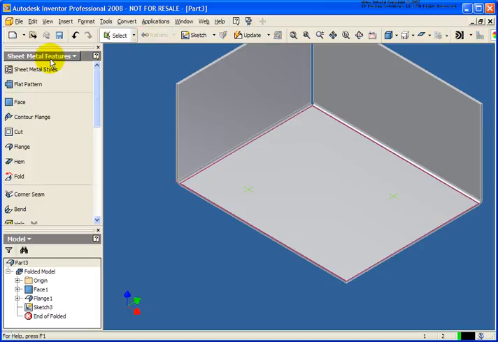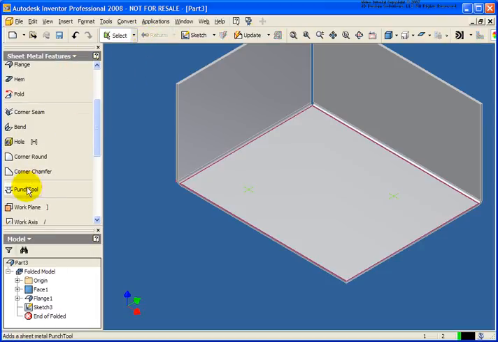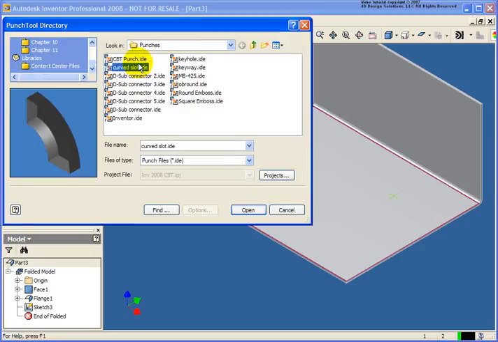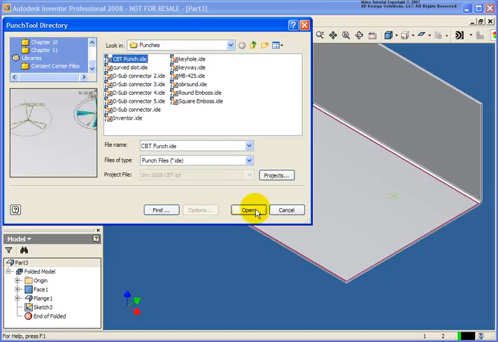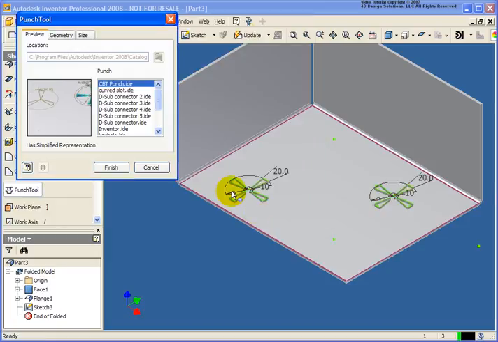And now back to the sheet metal features panel. I'm going to go back and select on the punch tool. And from the list, let's go ahead and click on CBT punch. We'll click open. Now from my list here, it's defaulting to the CBT punch. It's alerting me to the fact that I have a simplified rep.